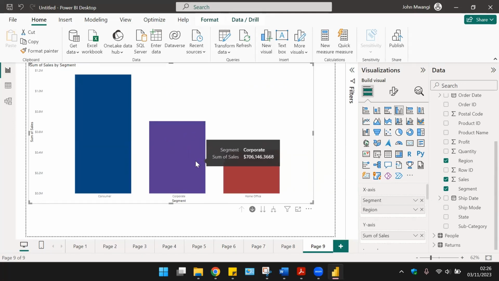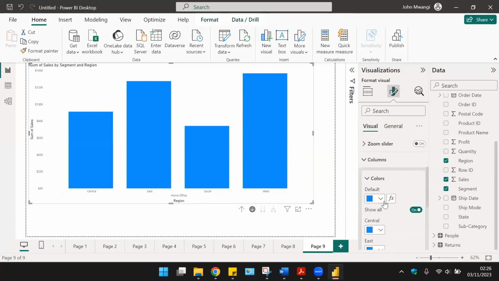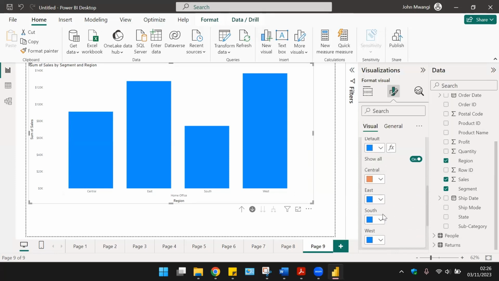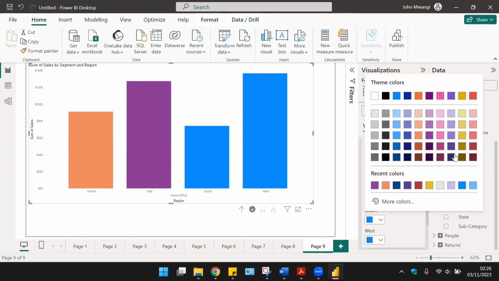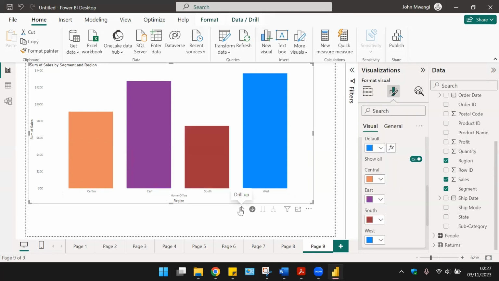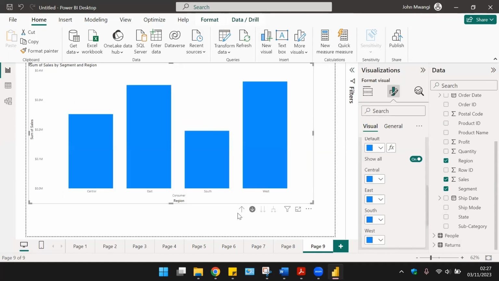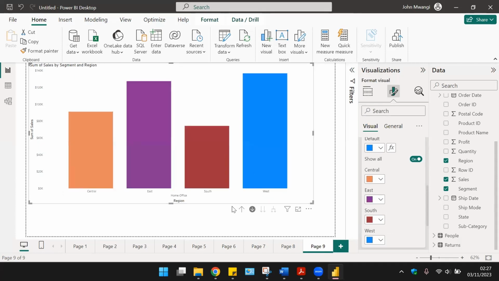What else do you want? Maybe we want to see sales of home office. We can come, and as usual, we can format these and change the colors. We want all the colors to be different. Let's have that. Let's have that. Let's have that. And now when we drill up, we go to the previous chart, and we can also drill down here and have this, and drill up. And when we come here, we have that.